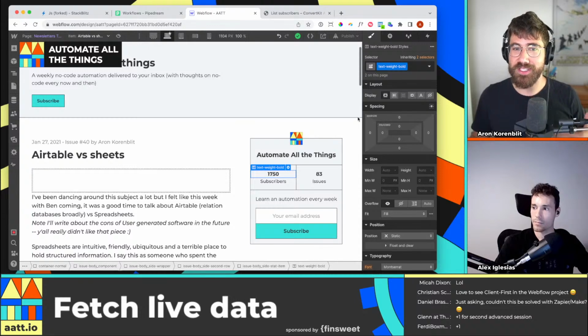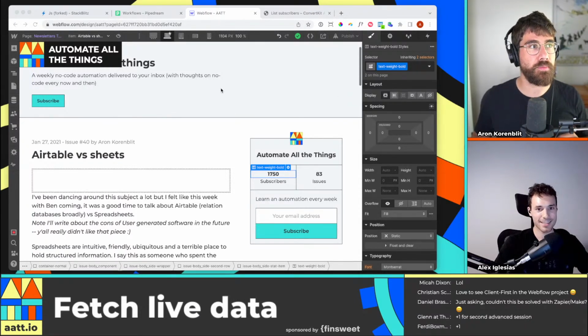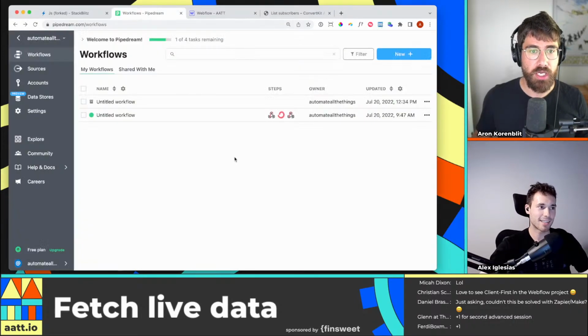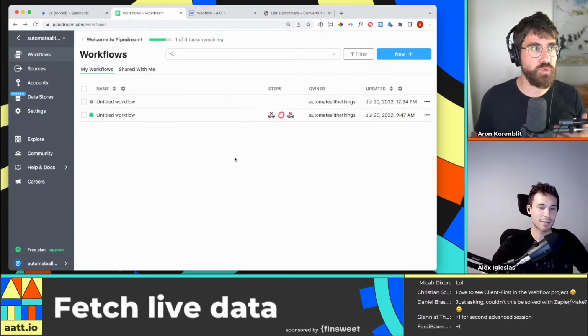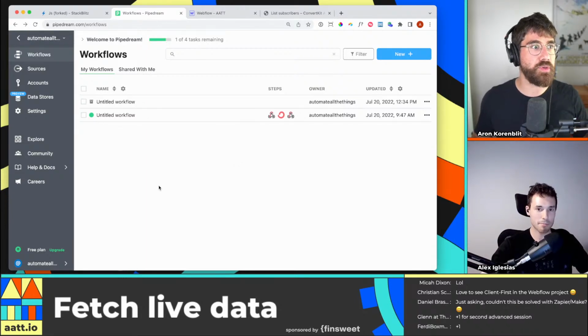So let's flow through this. Alex, you said the first step is to set up a middleware. When we were talking about this, you proposed Pipedream. Talk to me about what Pipedream is and what's different between something like Pipedream and something like Make or Zapier. Like, what is Pipedream?